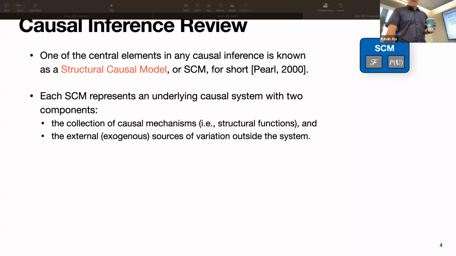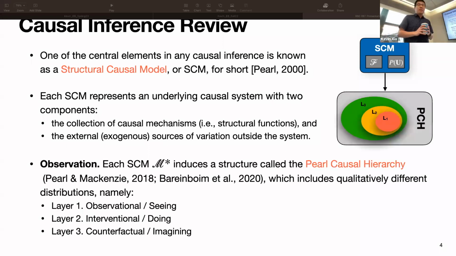Right? And importantly, every SCM induces a structure called the Pearl Causal Hierarchy, which includes qualitatively different distributions in a containment hierarchy of 3 different layers. Each one contains successively richer information in some sense. So layer 1 is observational data, observational distributions. This is related to the human act of seeing. When you're passively observing the environment and collecting data, this is the kind of data you get, and this is what most data in machine learning ends up being.